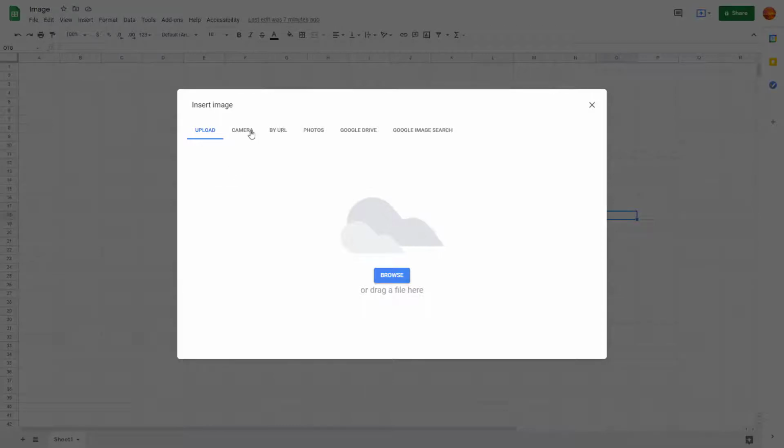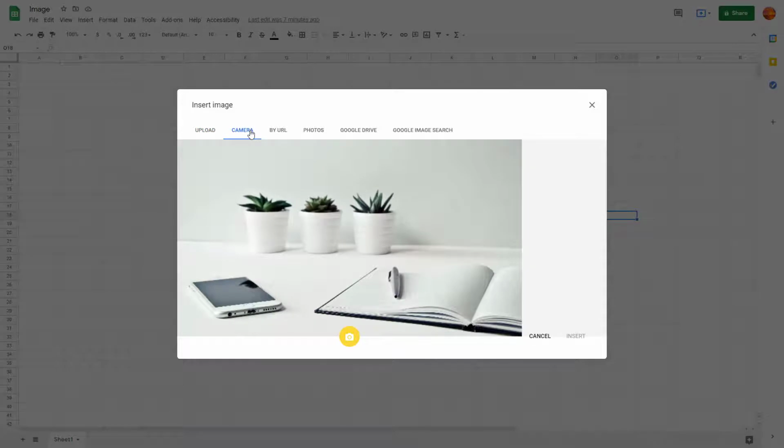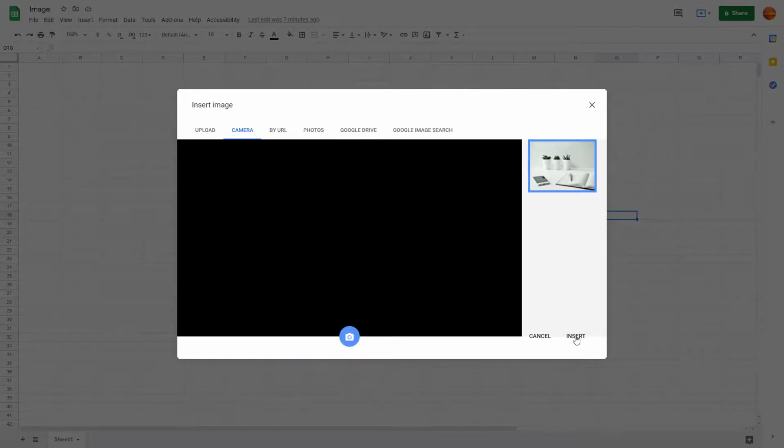And now what I'm going to do is click on camera. Then your webcam actually comes up and you can see through your webcam and you can simply take a picture, right? Just like this. Once you take a picture, you can see that you get the picture right here from your webcam, and then you can simply click on insert.